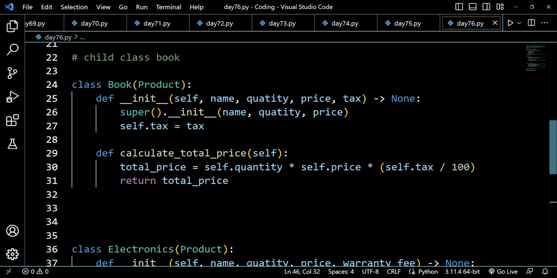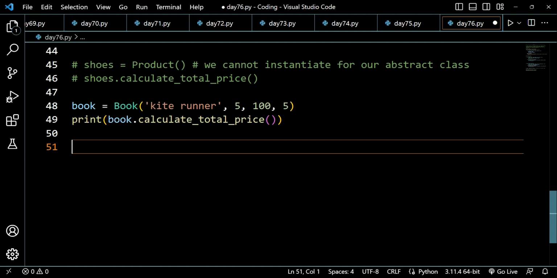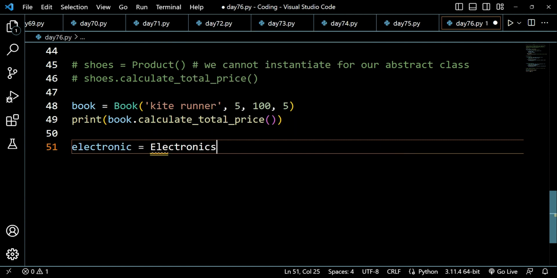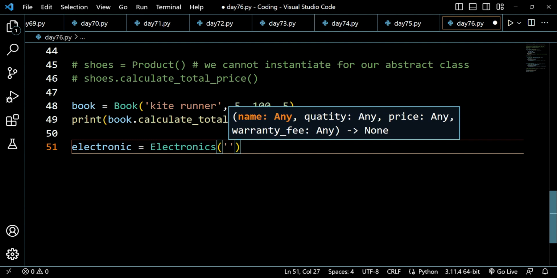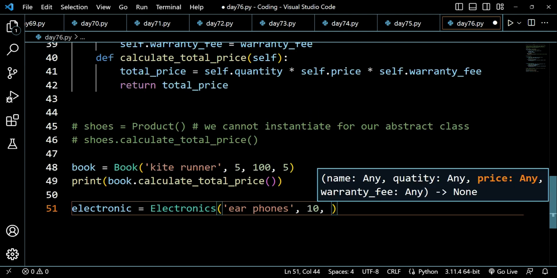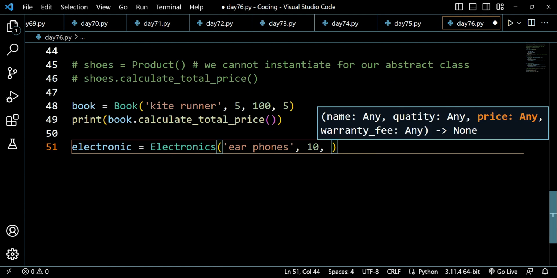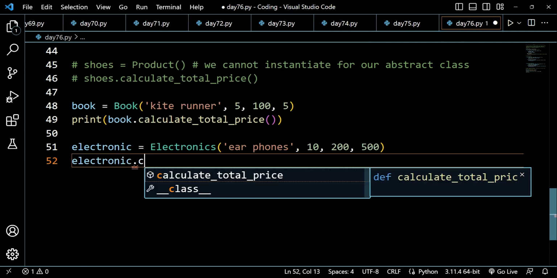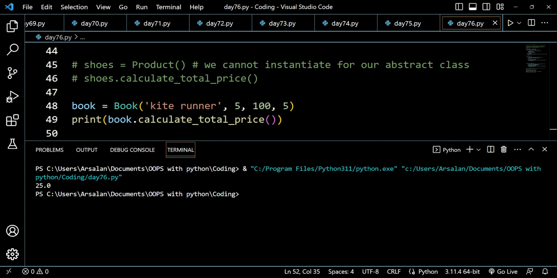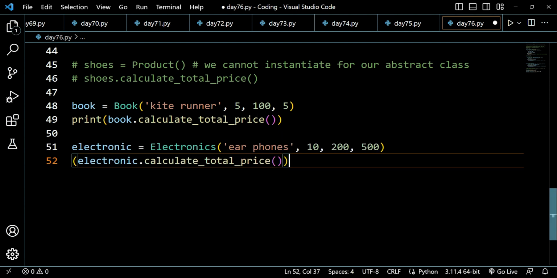All right, now we can calculate for electronics too. So let's create an instance for electronics too. Electronic is equal to Electronics, and it will include an electronic item, let's say earphones, and then I have a quantity of 10, and a price of, let's say, 200, and then a warranty fee of, let's say, 500. Then if I call electronic.calculate_total_price and try to run the code, you will see that I'm getting 25, because I haven't printed this value yet. So I have to print this value to get my output.